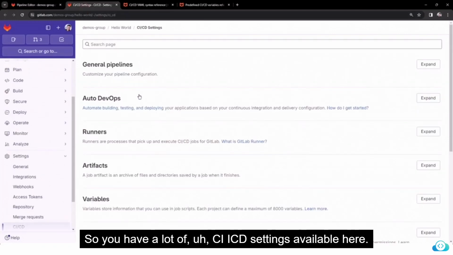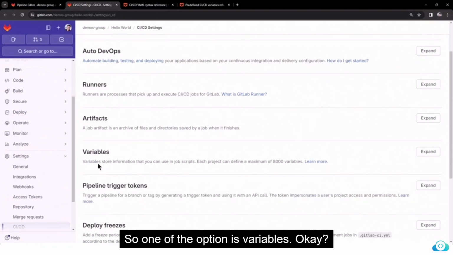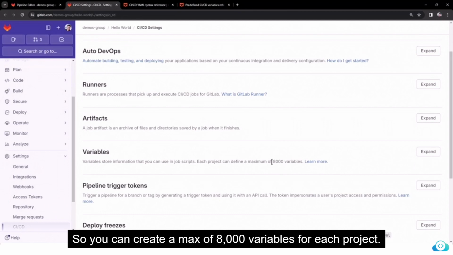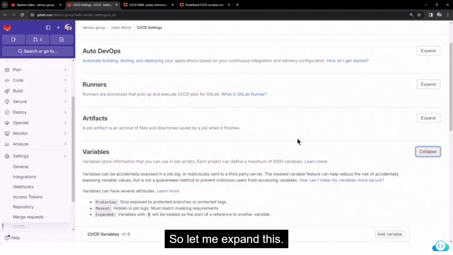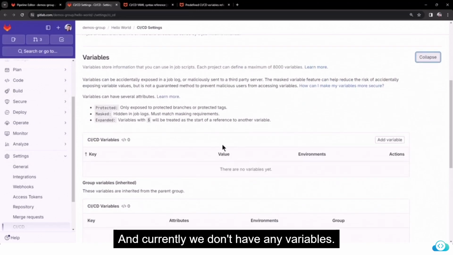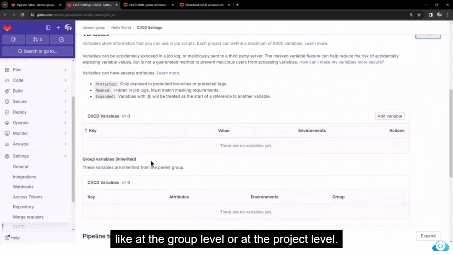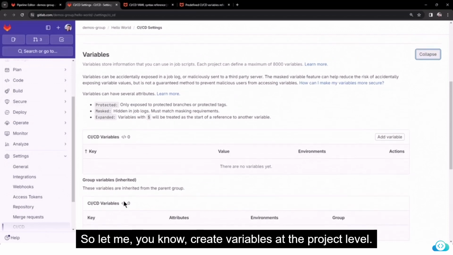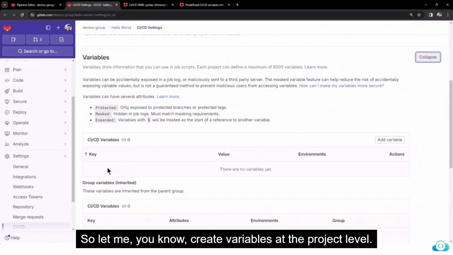You have a lot of CI/CD settings available here. One of the options is variables. You can create a maximum of 8,000 variables for each project. Let me expand this. Currently we don't have any variables. You can have variables at different levels, like at the group level or at the project level. Currently I don't have variables at any level. So let me create variables at the project level, and it can again have various attributes also.